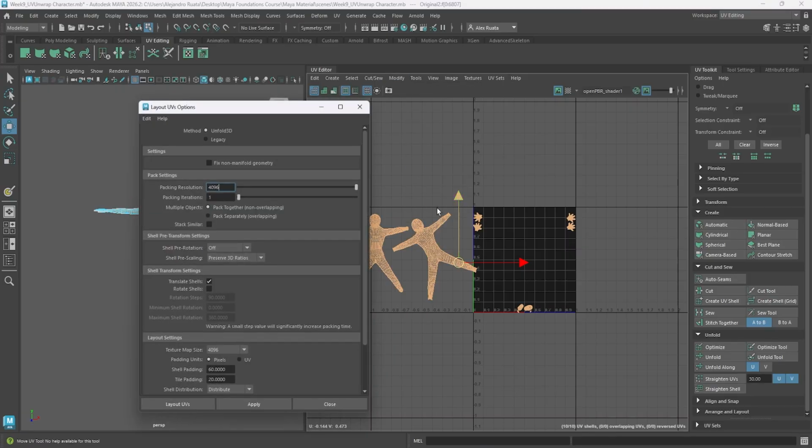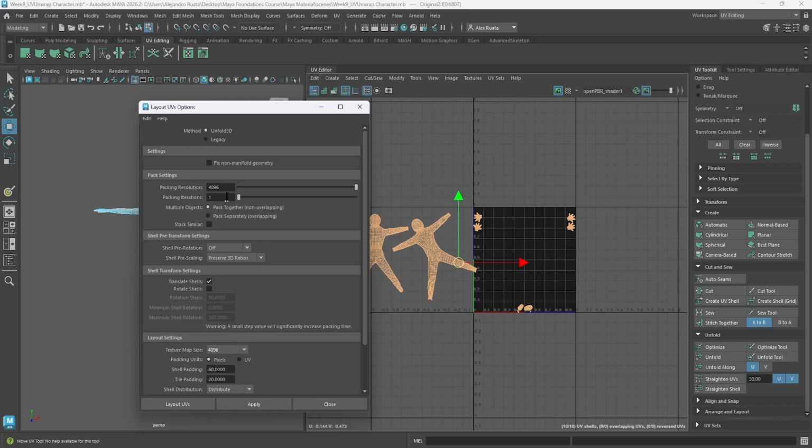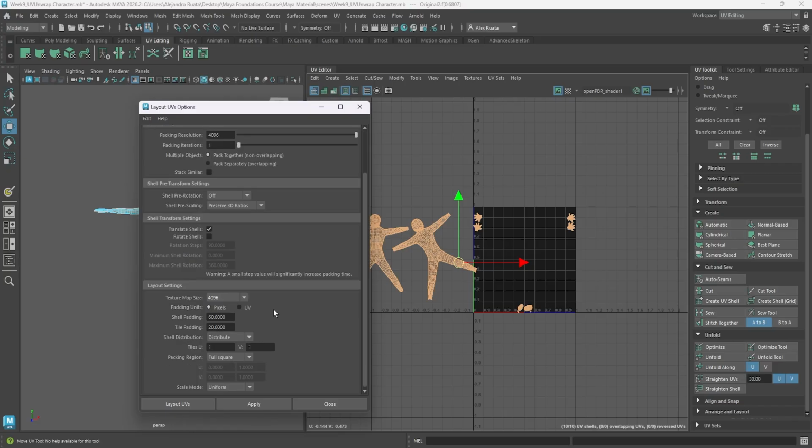Modify, layout, 4096 is fine. 4096 texture map size is fine. I added some shell padding and some tile padding. You don't have to push the texture map or the packing resolution size to 4K if you don't want to. I'm pushing it that way for a slightly higher quality, but you push it to whatever you want to push it for your machines. The shell padding and the tile padding is something you should probably experiment with yourself.